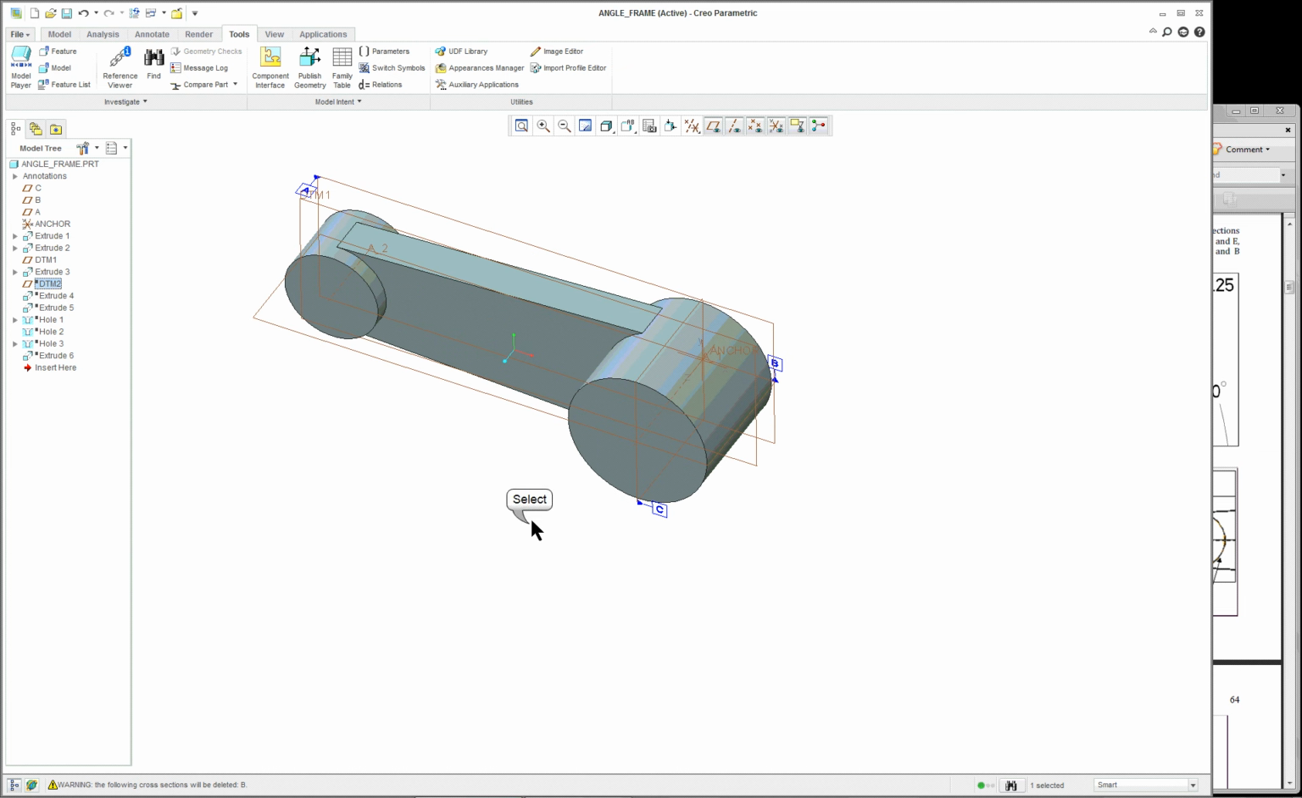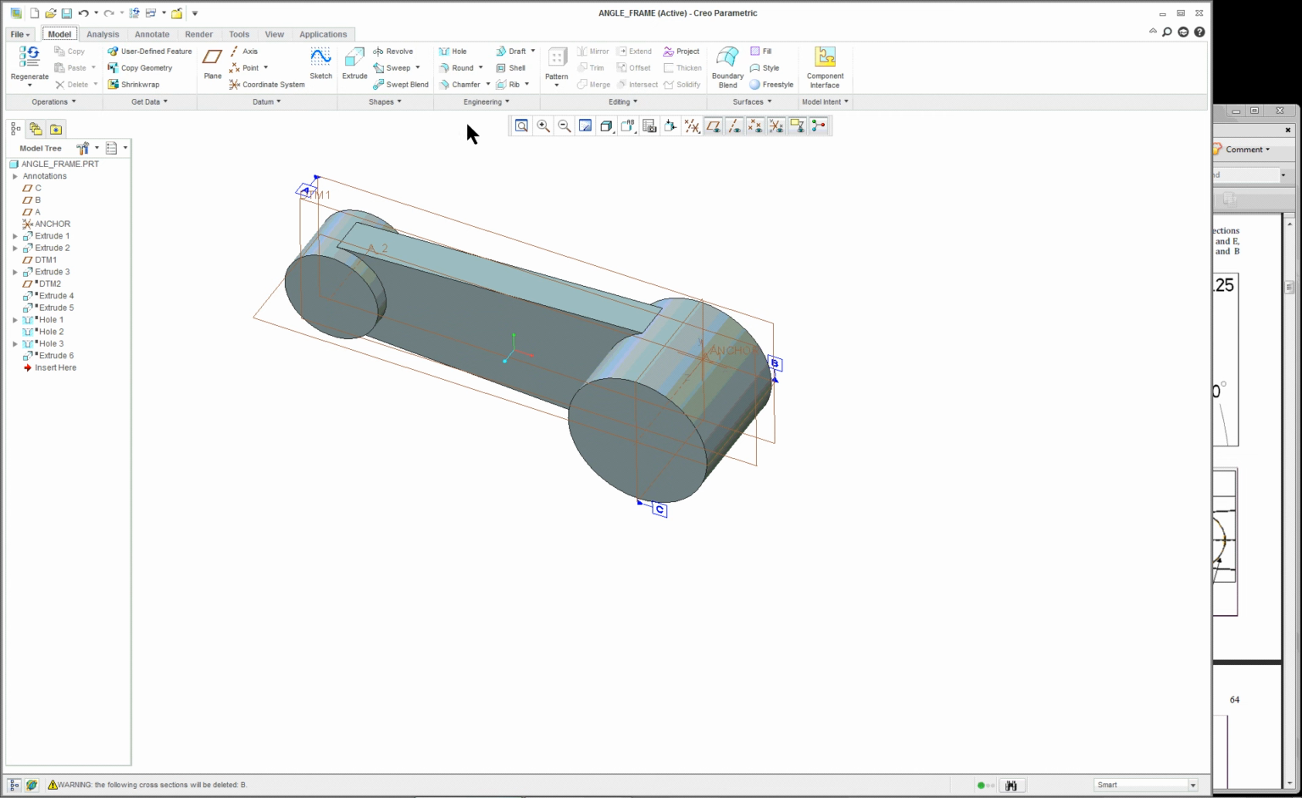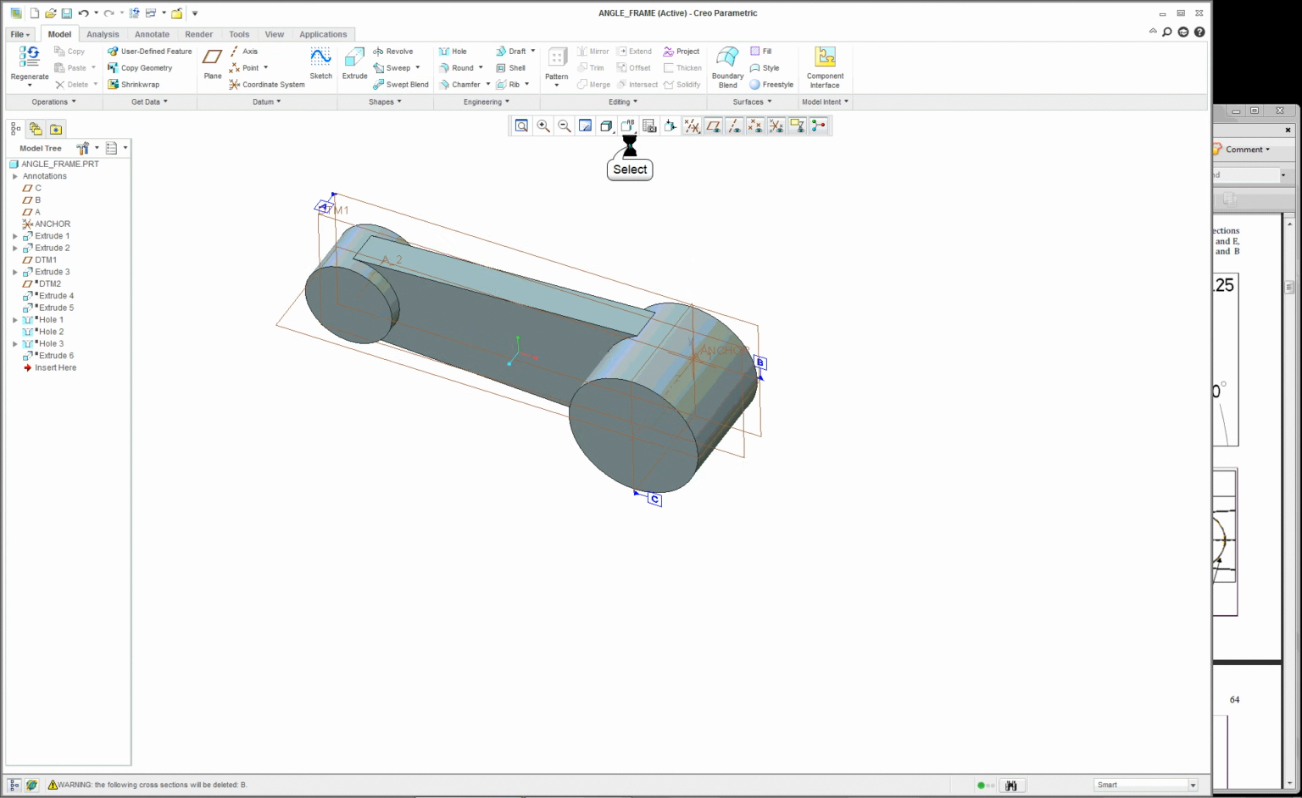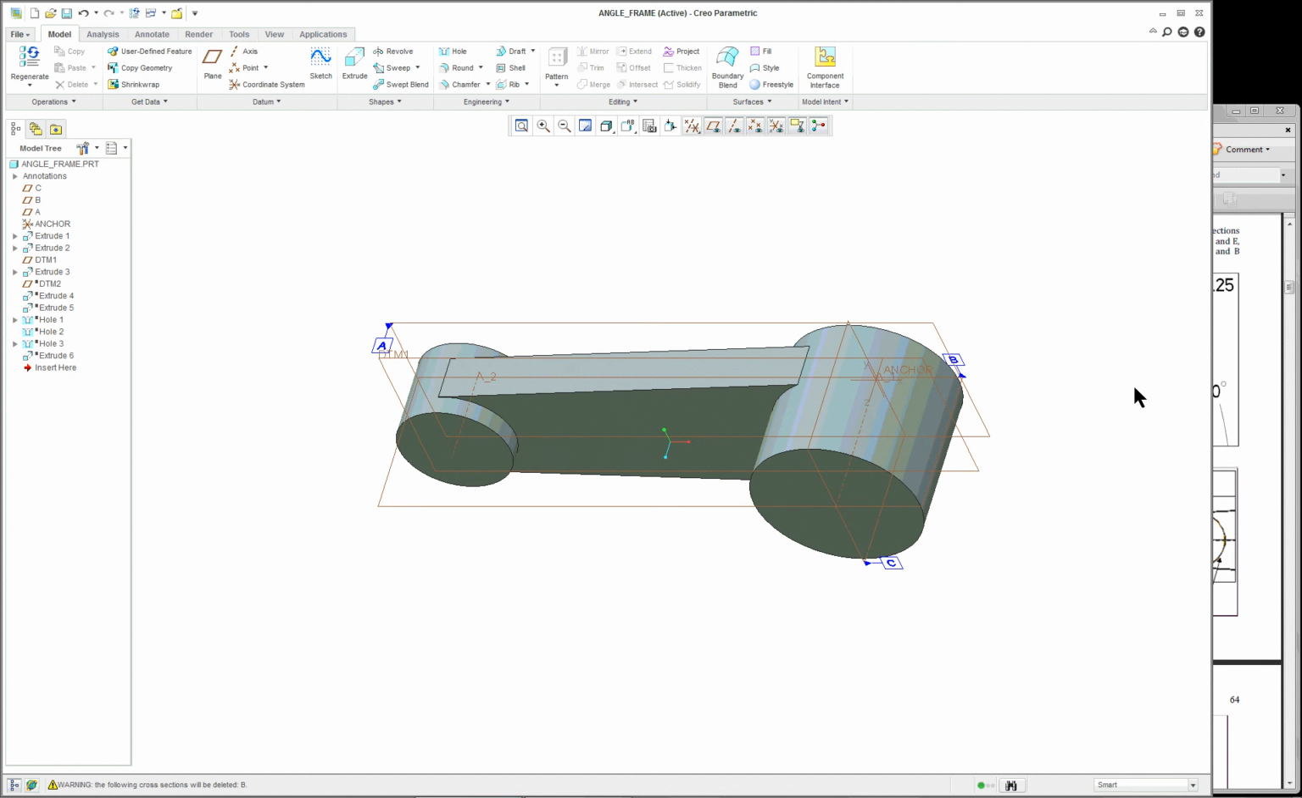Next we're going to create a datum plane through this axis here. So I'm going to go to my model tab, and what I want to do is first of all let's turn the model. A lot of times in the book the model looks a certain way, so we might as well keep it like that. This is in trimetric.